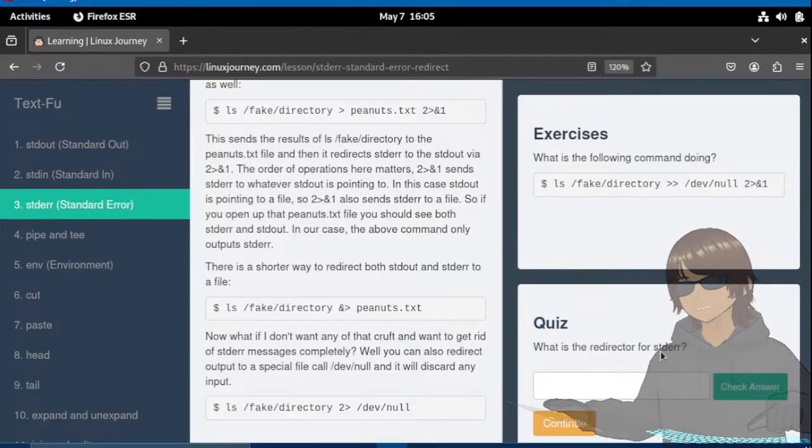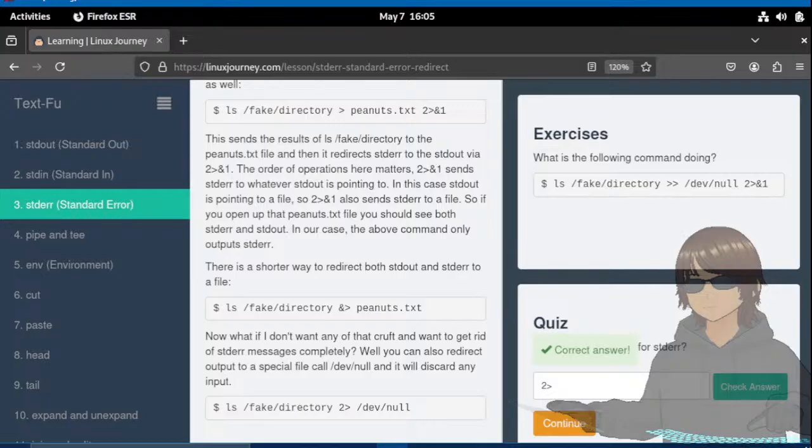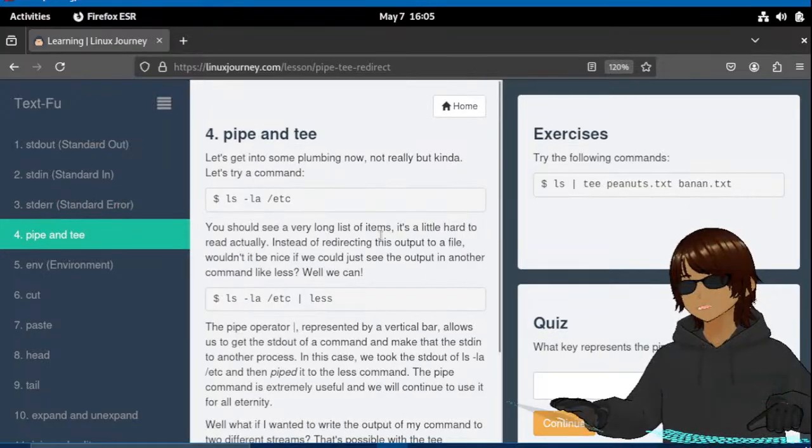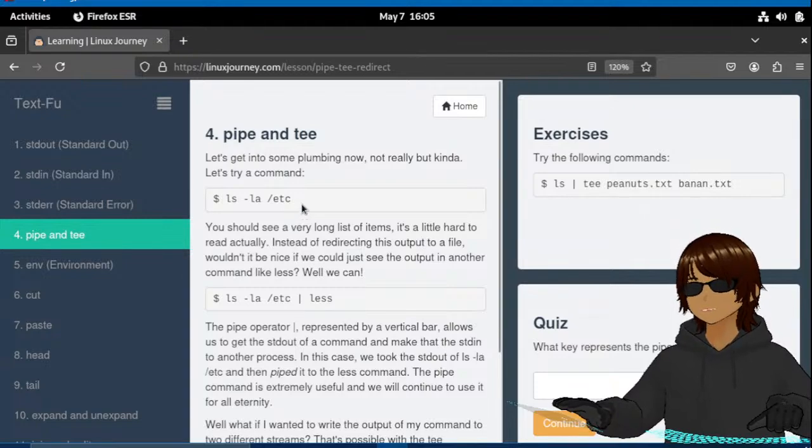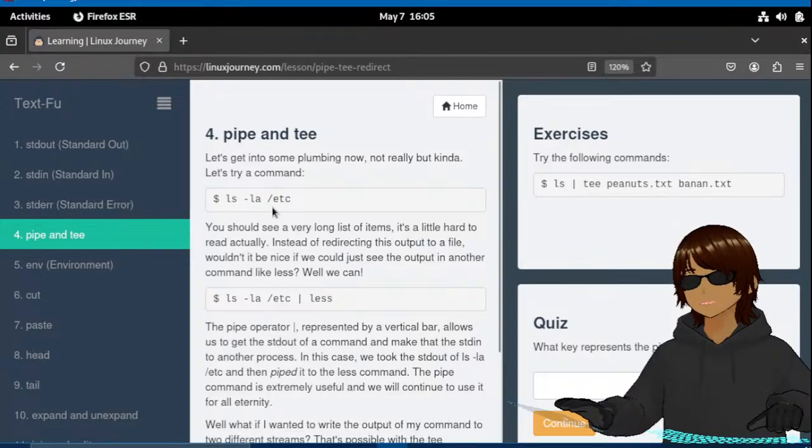What is the redirector for stderr? It's this. Pipe and tree. Let's get into some plumbing now. Not really, but kinda. Let's try a command: ls -la /etc. You should see a very long list of items. It's a little hard to read actually. Instead of redirecting this output to a file, wouldn't it be nice if we could just see the output in another command like less? Well, we can.